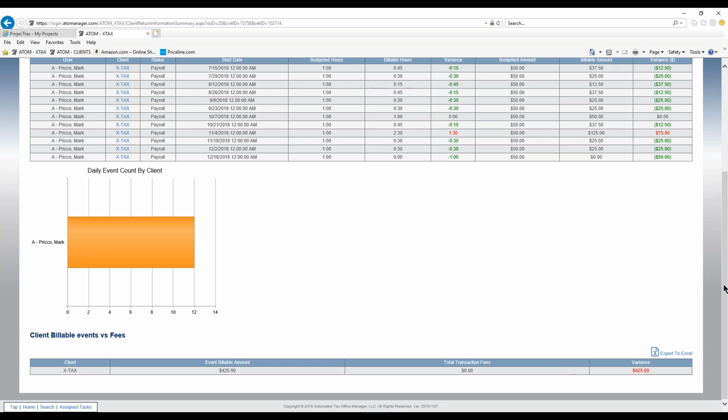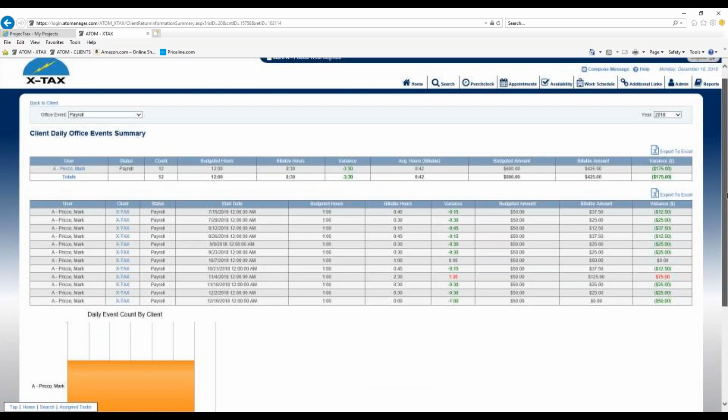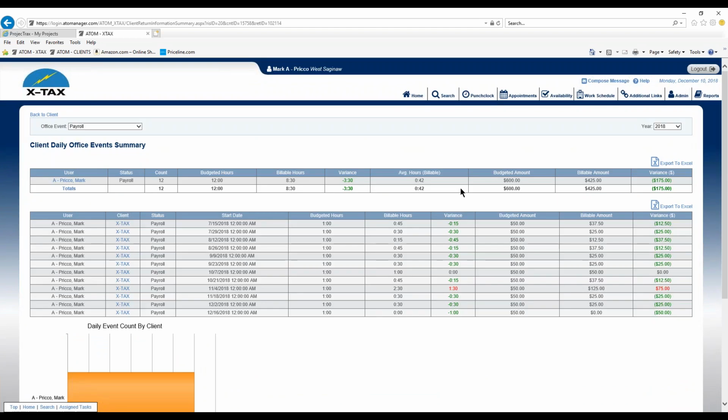So a lot of reports you can use to try to focus in on, are things being done timely based on due dates? If you want to compare budgeted to billable amounts, you can do that all through your office events.